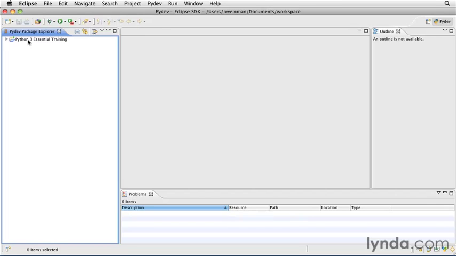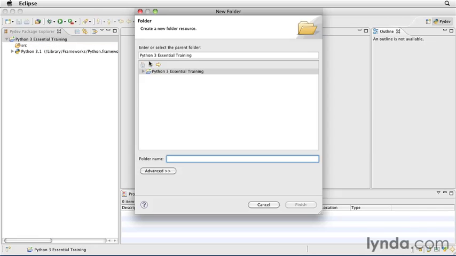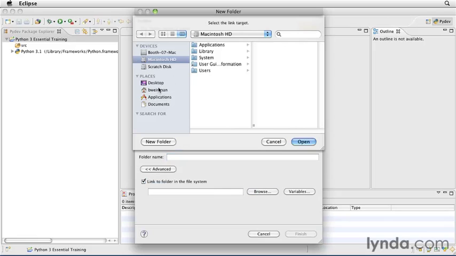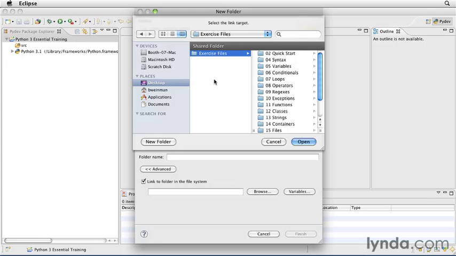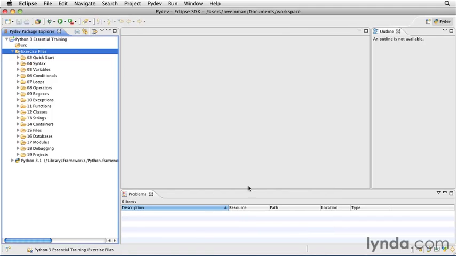And now I have this project here, and I want to right-click on the project and say New Folder, and the parent folder will already be selected as Python 3 Essential Training, and then select the Advanced button and select Link to Folder in the System. Now I'm going to select Browse, and on my desktop I have my exercise files folder. So you'll want to select that wherever it is you put yours. I find the desktop to be very convenient for this. I'm going to press Open, and so what this will do is this will add my exercise folders to this project folder without actually copying the folder. And so it'll be just linked to the folder, and it'll use it in place without making another copy of it. So I'm going to say Finish, and there it is.